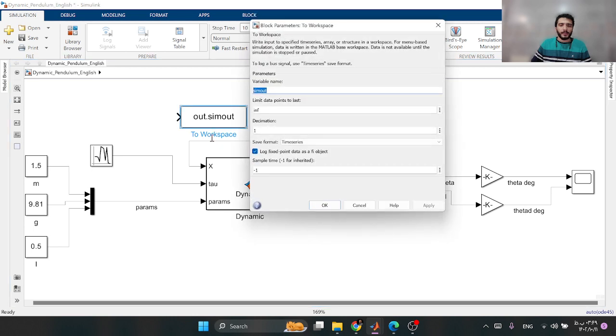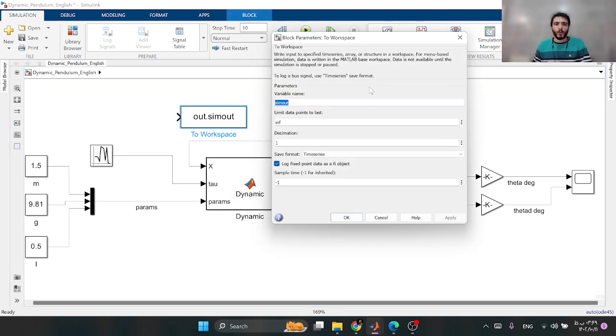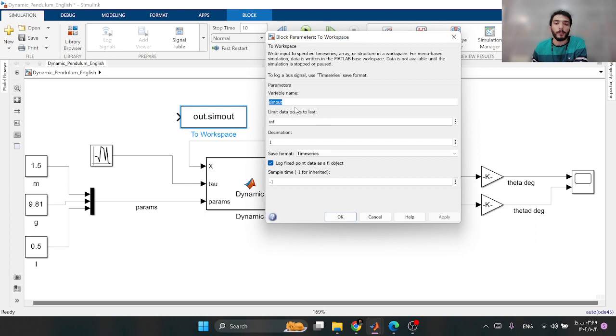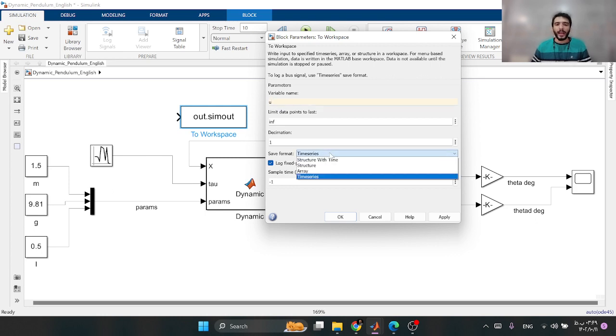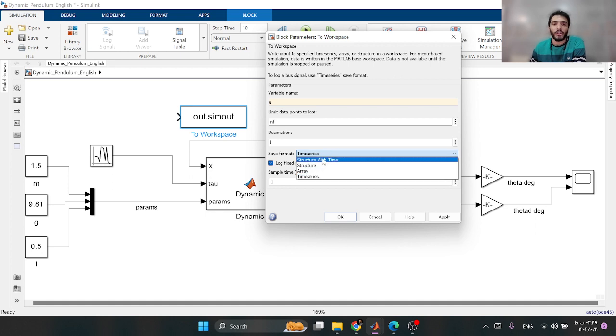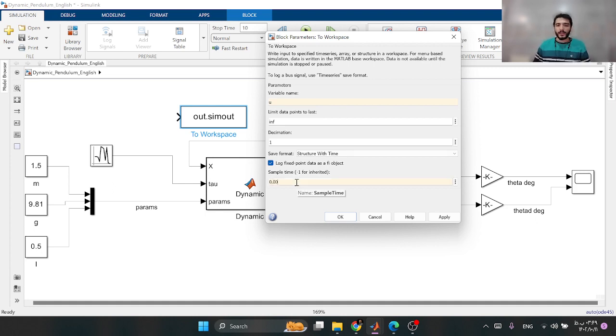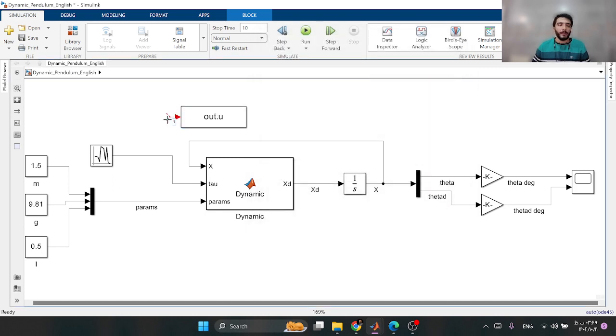Okay, I will click on it, and in this block we have a variable name. We need to set a variable name for the data that we want to store. I want to store the input, so I will use the letter U for the input data here, and I will choose the format of the storage as structure with time. And the sample time here, as we can see, we need 0.001. I apply it here and click OK.